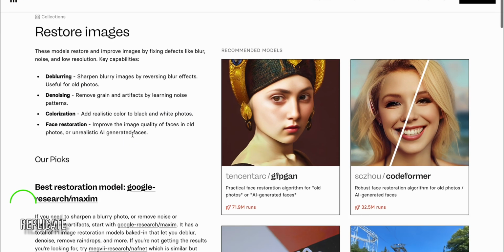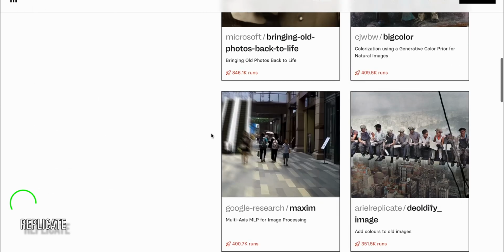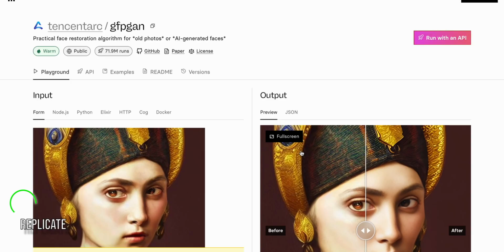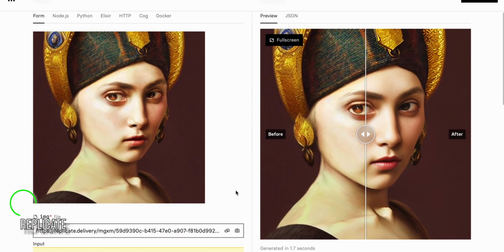You'll find 10 to 12 image restoration models on the Replicate website's right side. The first one is the most popular, so simply click on it. Now you can drag and drop an image or click to upload it from your system.